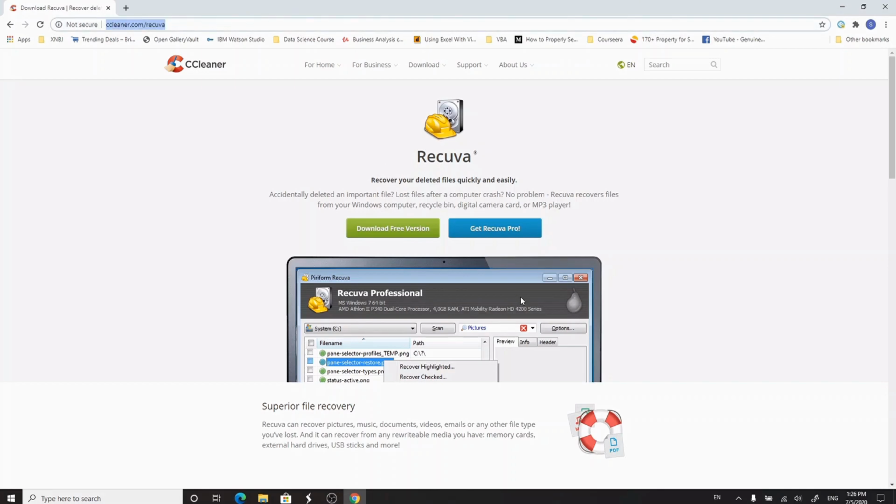ccleaner.com/recover. You can see two versions here. One is the free version and the other one is the pro version. For simple recovery, I would recommend going with the free version for your purpose. Now I'm going to show you how the tool works and how we are going to recover the deleted file.